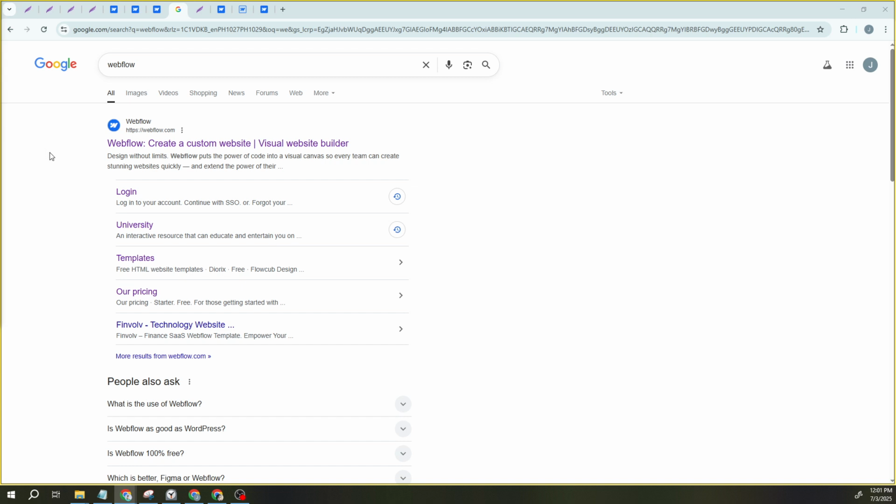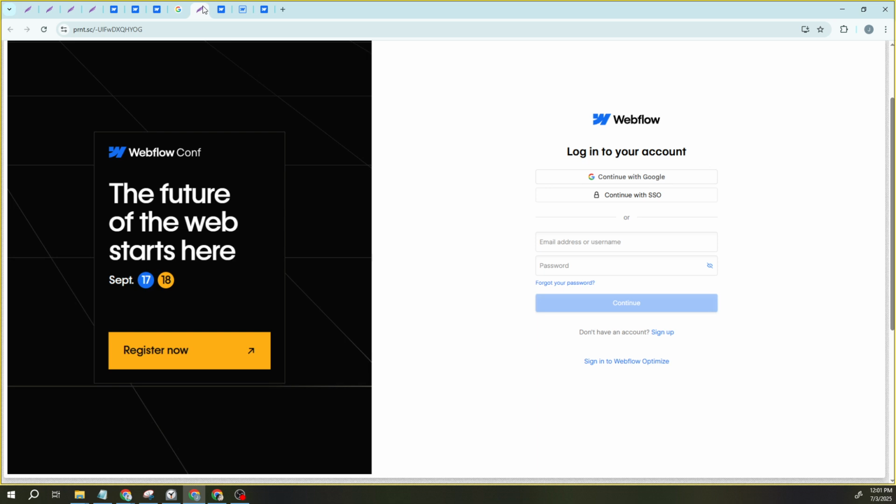First, start by opening your preferred web browser and searching for Webflow on Google. Once the page loads, you'll see a prompt to either log in or sign up, depending on whether you already have an account. Go ahead and click on that option. If you're new to Webflow, simply follow the prompts to sign up. They'll guide you through a straightforward sign-up process where you'll be asked to provide some basic information like your email and a password. If you already have an account, just log in with your credentials.